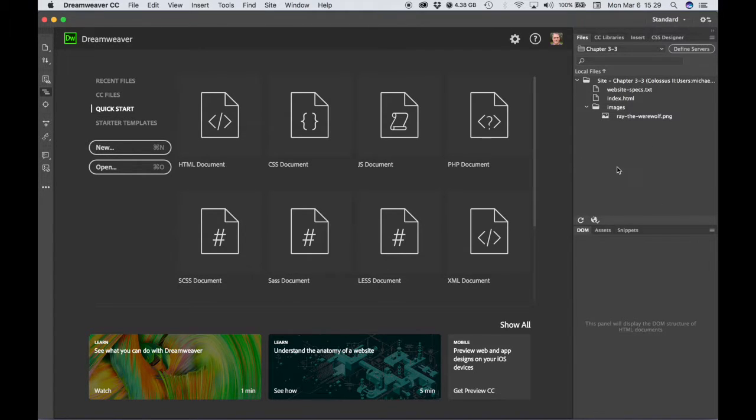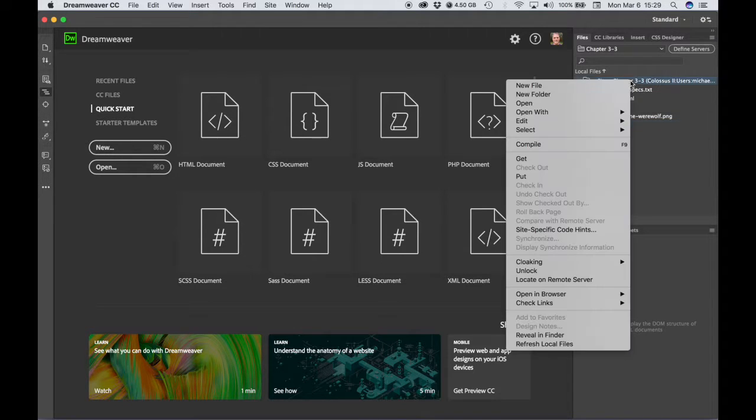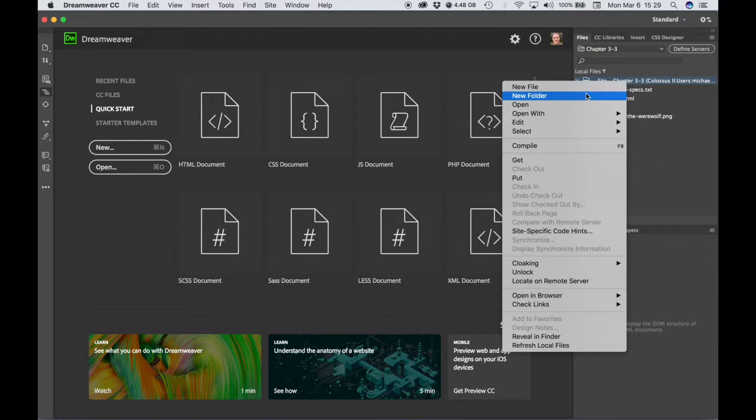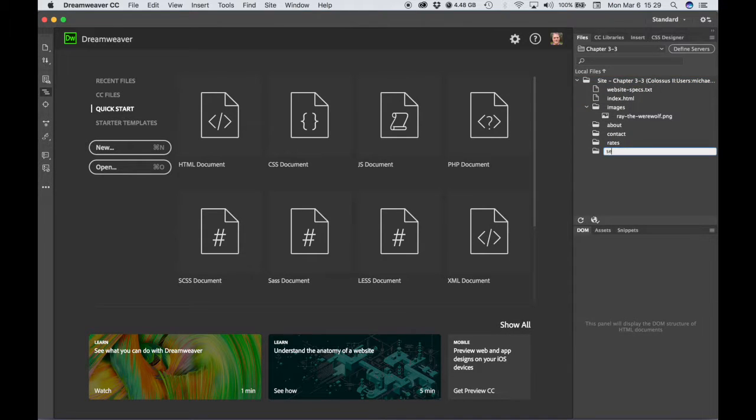So let's create 4 new folders, one for each page of our site. So we're going to do it the same way. We're going to right click on our site folder, choose New Folder. First folder is going to be called About. Next folder will be called Contact. Next folder will be called Rates. Next folder will be called Services.